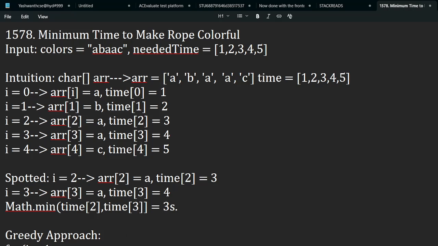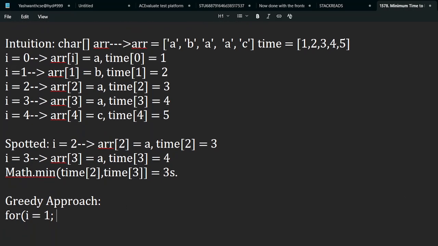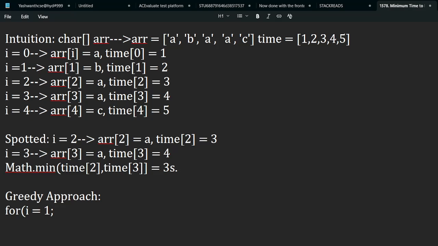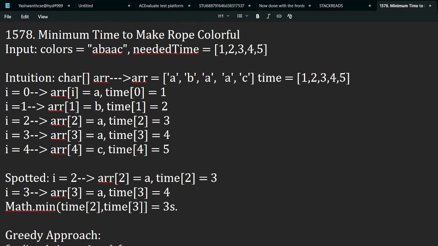I won't reveal the entire code. I will just write a code snippet and explain what it is and why it comes into the picture. You can keep the colors string as it is, or for your convenience you can convert it into a character array. Anything is fine.